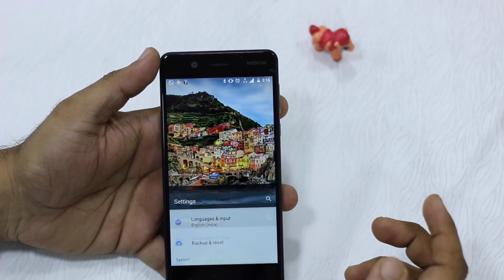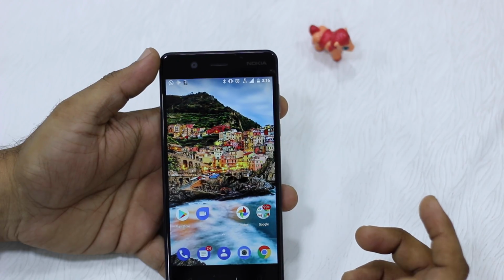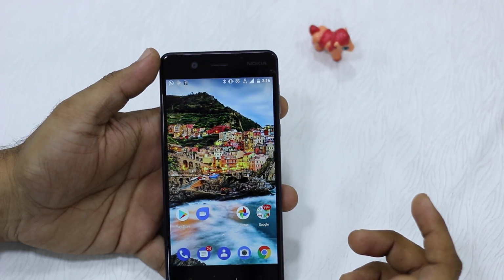So guys, that's about it. There is not really much on the Nokia 5. Being a stock Android, you get all the basic features, and that's about it.